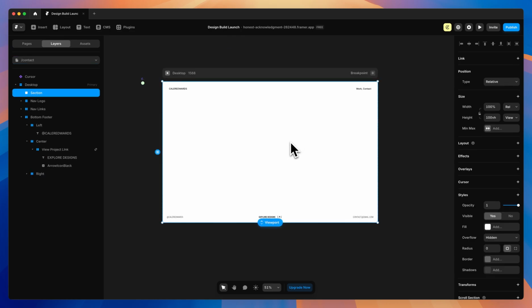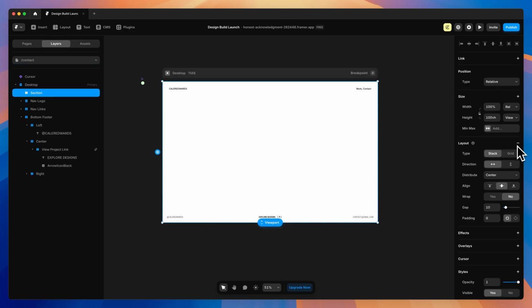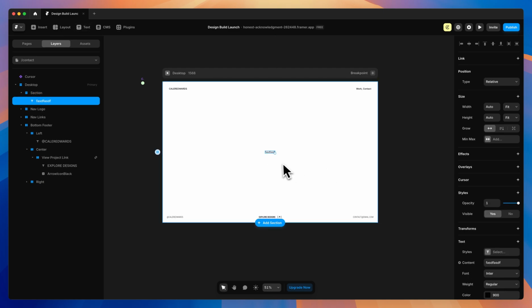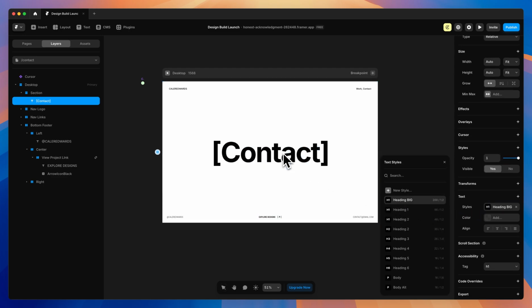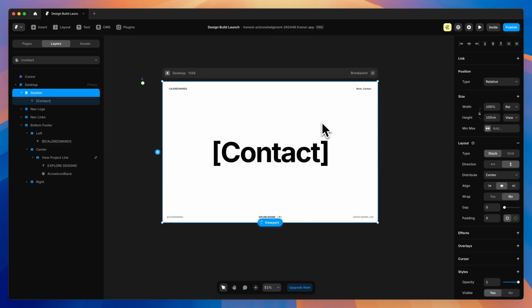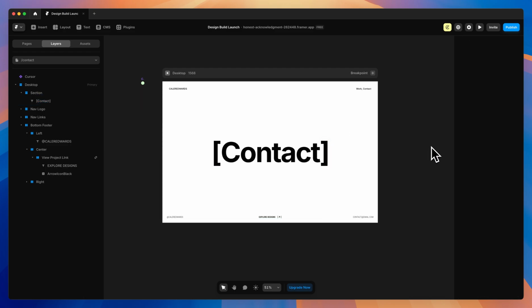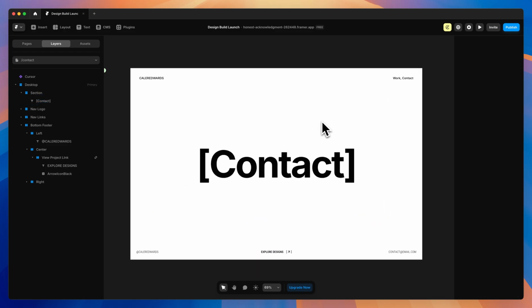Finally, we have this section set up. Let's add a simple layout, make sure it's center, and then we'll add some text right into the center of the section. We'll give it a style of heading big, and I'll put the word contact in. And that's our basic contact page. Super simple.